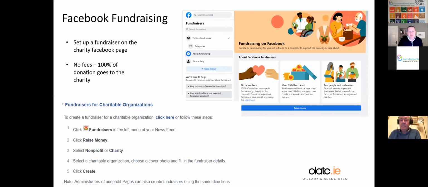Facebook fundraising then. If you have a Facebook page, you can do your fundraiser through Facebook. You click on fundraisers, go in and follow the on-screen instructions. Again, they don't charge any fees. All the money is going back to your charity. I know a good few organizations that have used Facebook for their fundraisers.